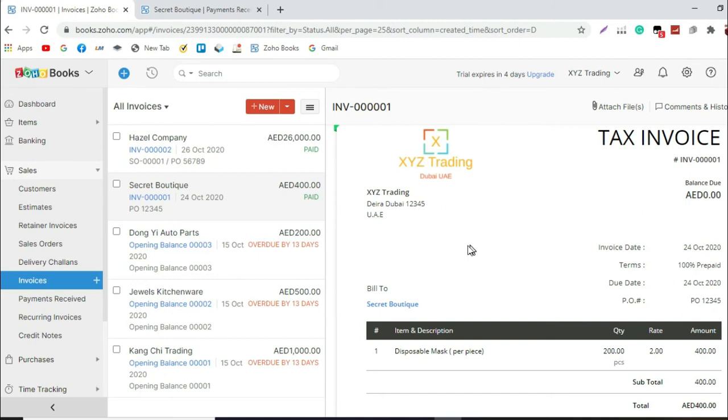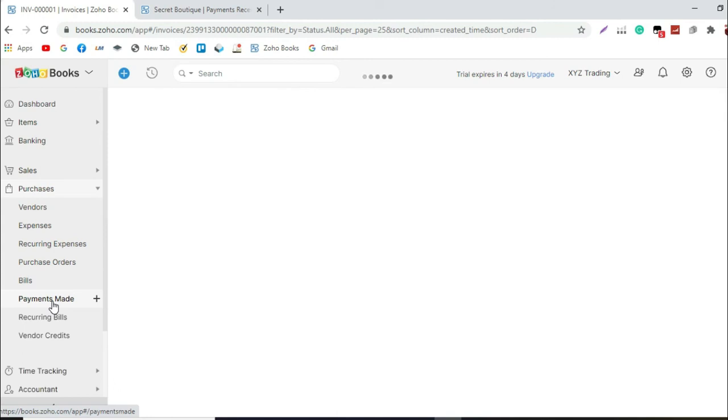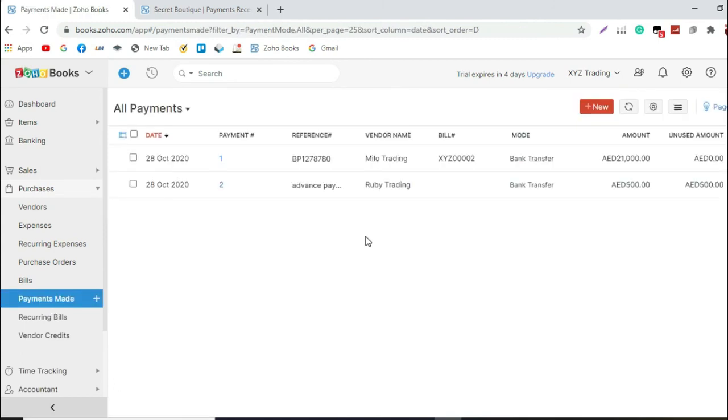So same with the bill. Let's try. Hopefully I can find one that's pending here. Ruby Trading, it's just new, so we don't have pending advances. So possibly in November, we can create a bill. Then we must match this payments made, so it will close the cash advance to supplier and the payable will be closed. Well, let's have an example now.